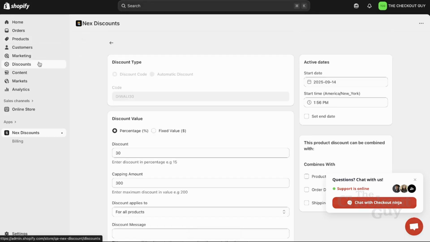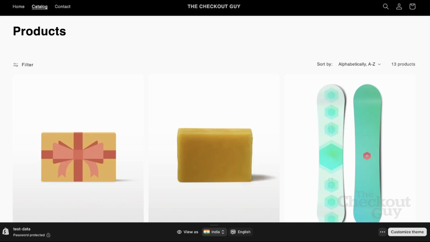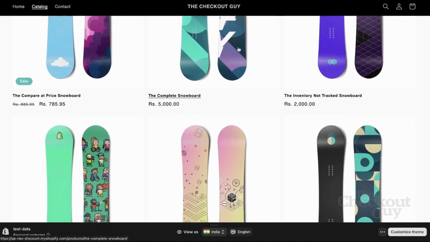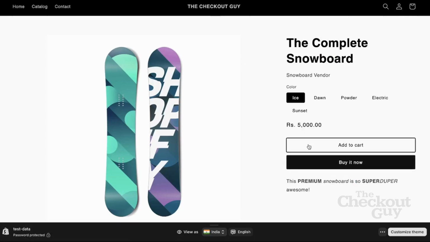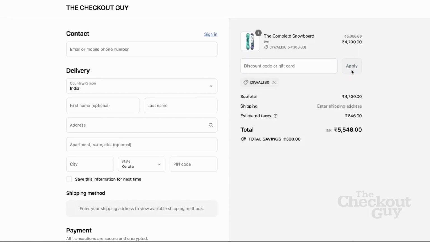Now I'm checking whether my discount code has been activated from the discount section. You can see that Diwali 30 is activated. Now we can check whether this is working fine in our online store. I'm adding the product to the cart. I'm applying my discount code Diwali 30 here. Now you can see that 300, our capping amount, is deducted from the MRP.